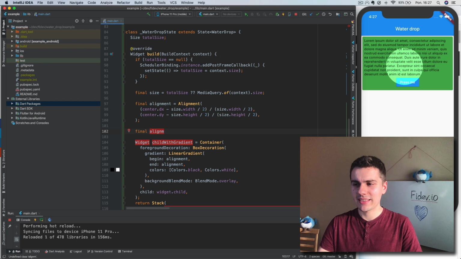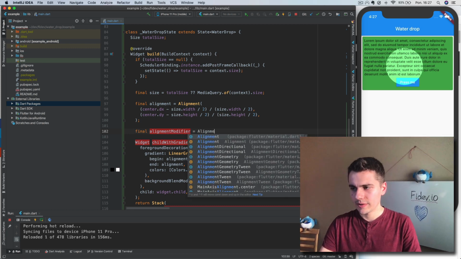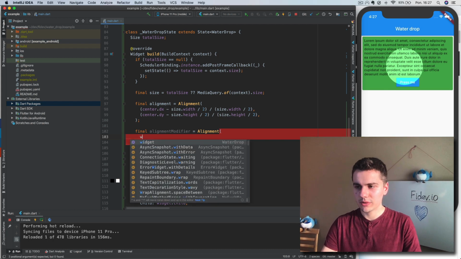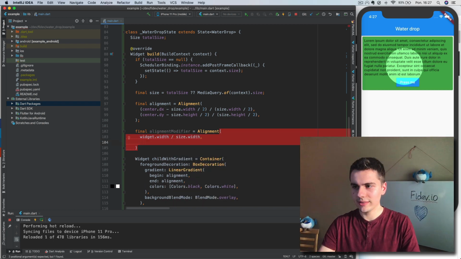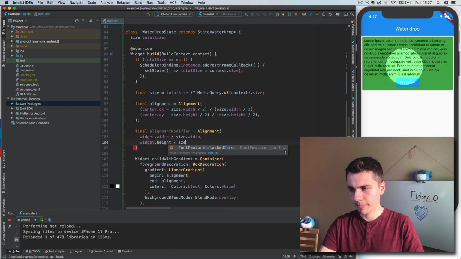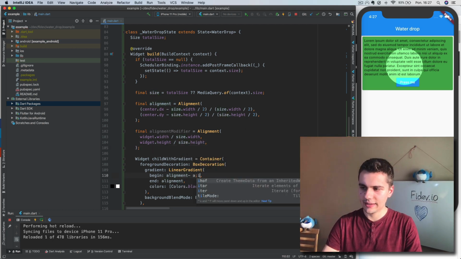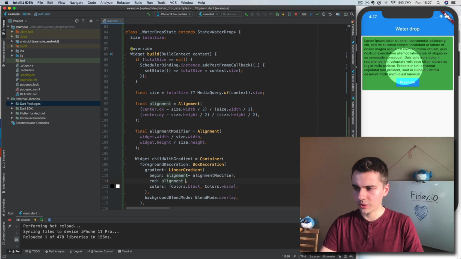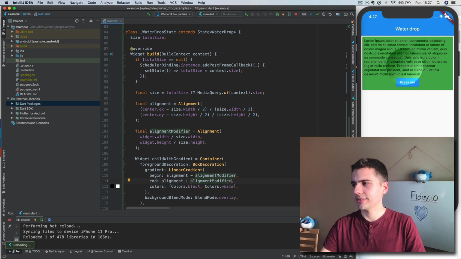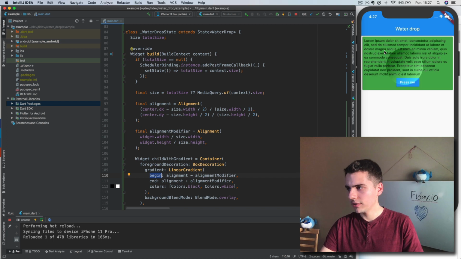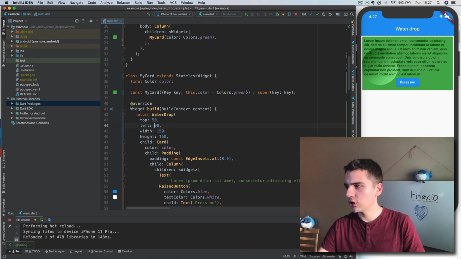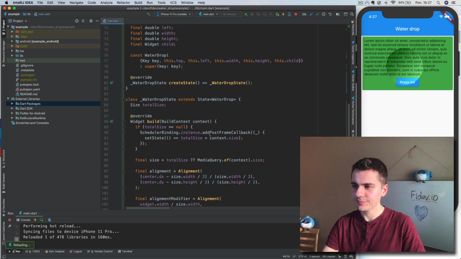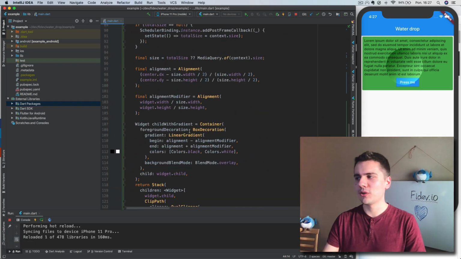So if we call it alignment modifier, it can be just the width of the widget divided by the width of the whole child, and do the same for the height. All right, and once we have it, here we can subtract this alignment modifier, here we can add alignment modifier, and it will look like this. The begin will be here, the end will be here, and now wherever we put our drop, it should look the same, right? Yeah. Okay, so this was the hardest part. Now it's all much simpler.